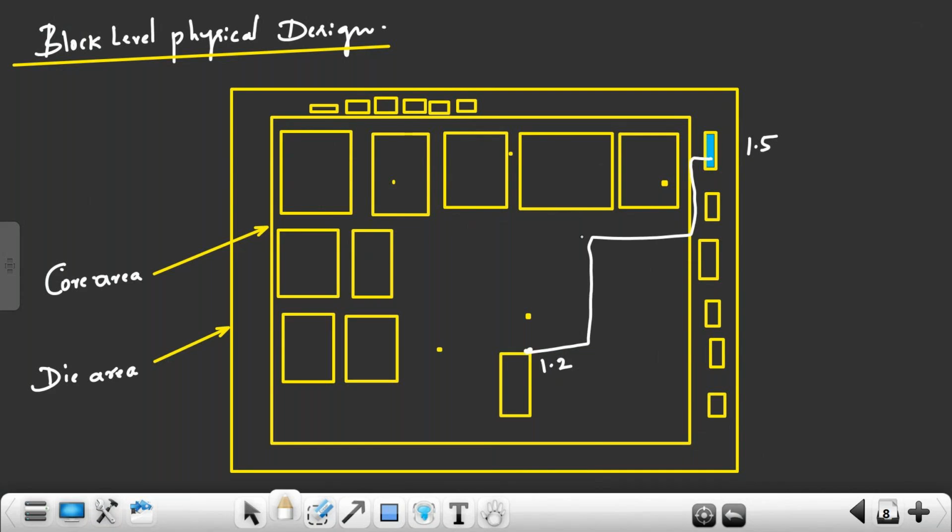Why? Because this metal layer has some internal resistance R. This connection happens through the metal layer only, right? And current is flowing. When this cell is switching, from logic 1 to logic 0, it will draw current. When the current is drawn, this metal layer is going to conduct current. So V is equal to I into R. This I into R is going to be the IR drop. So this metal layer has 0.3 volts IR drop. Out of 1.5, 0.3 is going on the metal layer. And how much is reaching the cell? 1.2.